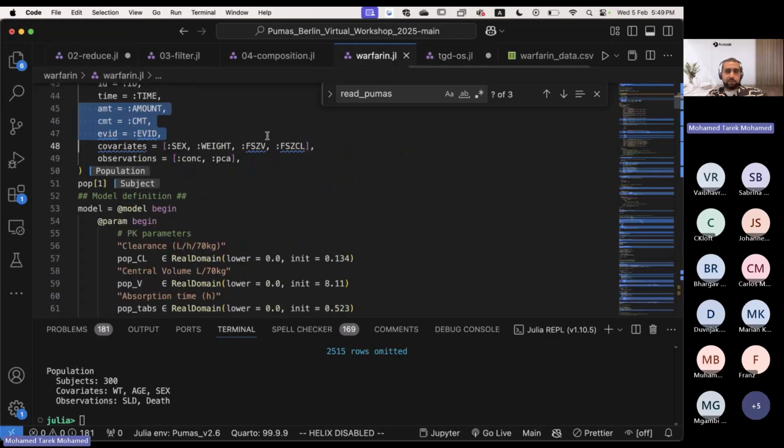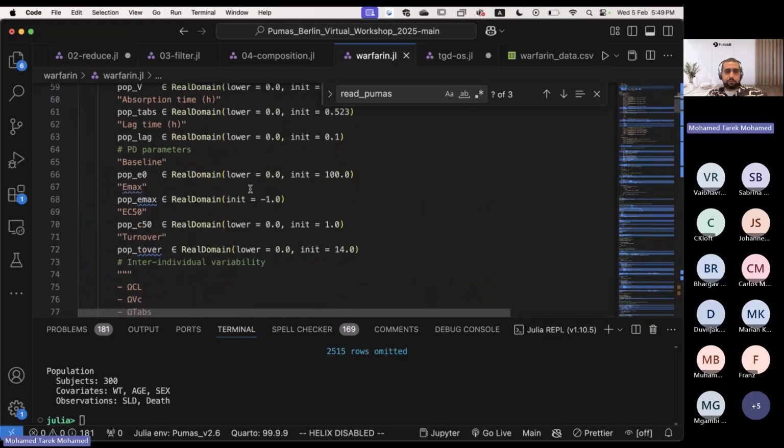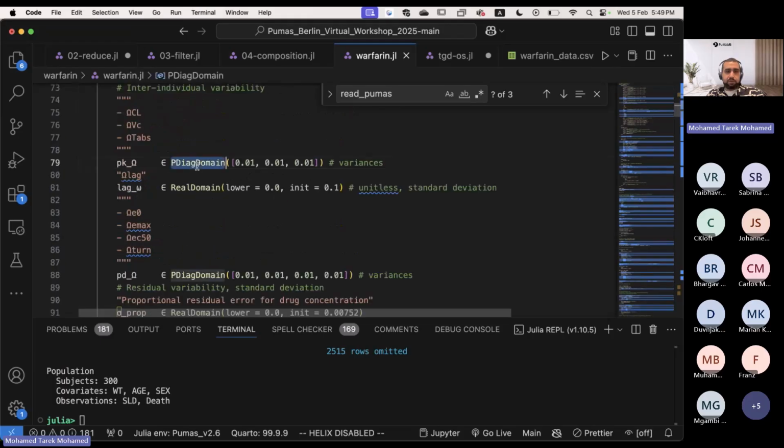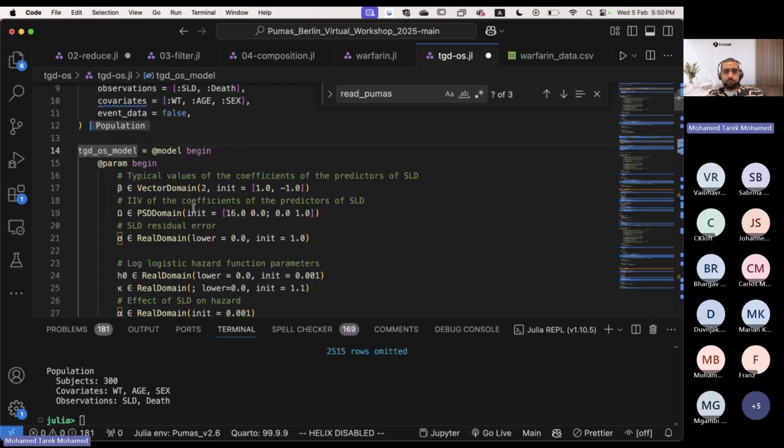In the warfarin case study, I think we used the diagonal domain here, or PDiagDomain. So there it was only a diagonal covariance matrix, whereas here it's a positive semi-definite dense covariance matrix. And then I have my sigma, which is the residual error for the sum of longest diameters. So here I'm actually defining a joint tumor growth dynamics and overall survival model.